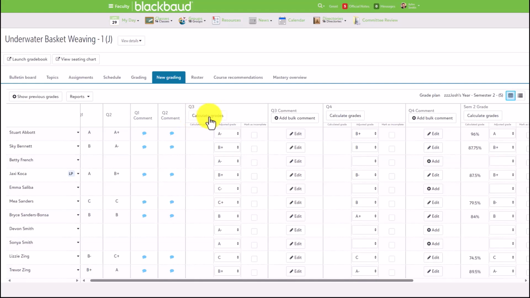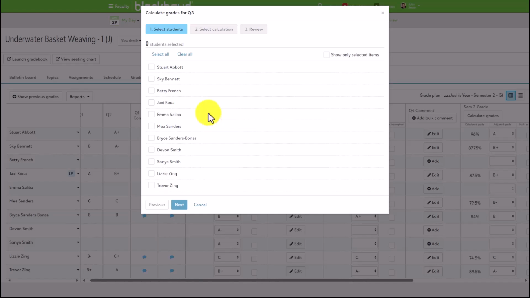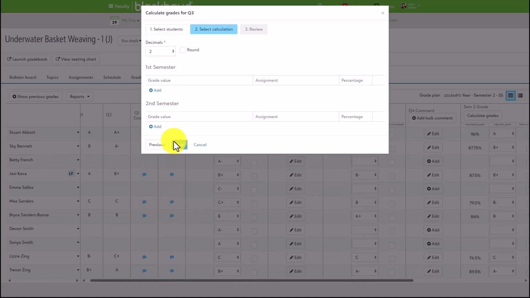In addition, the Calculate Grades modal has also received an update. Now, when faculty members click Calculate Grades, they're going to see something a little different. We've constructed a three-step wizard here. First, faculty will select which students they want to calculate grades for. From here, they click Next and will then select their calculation.